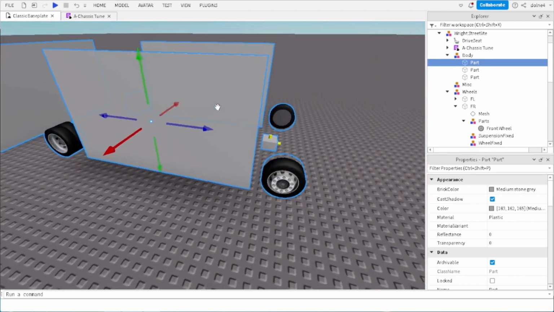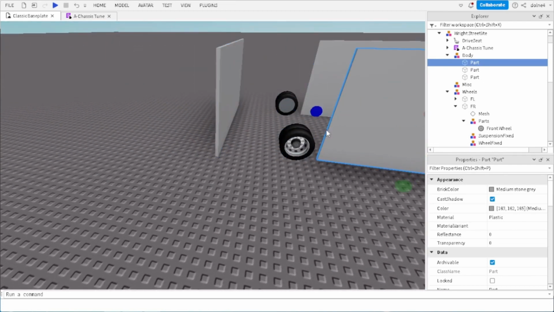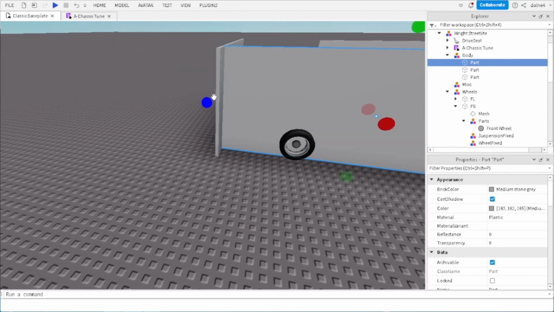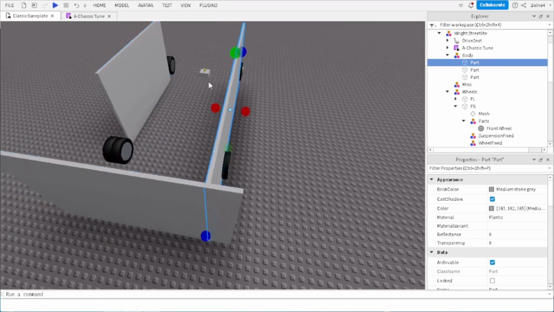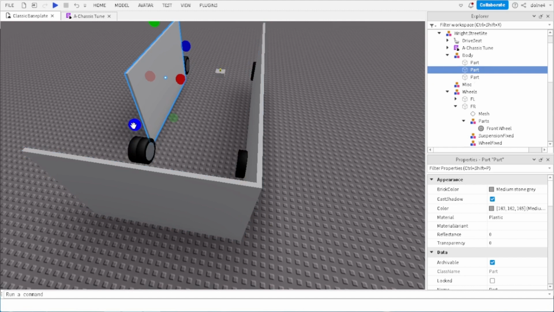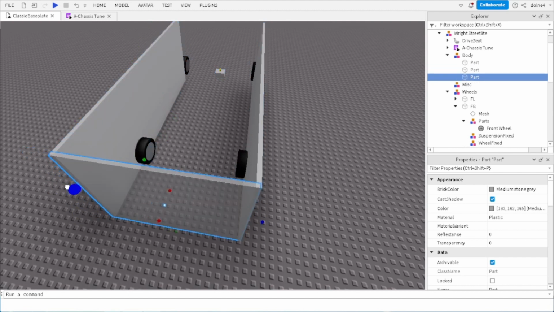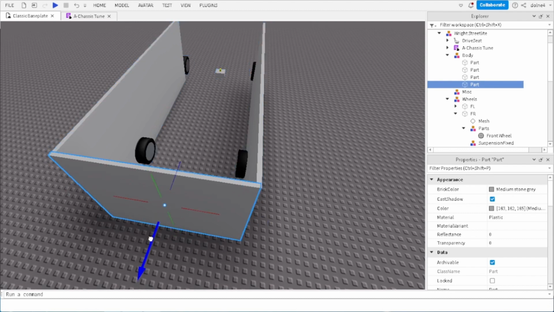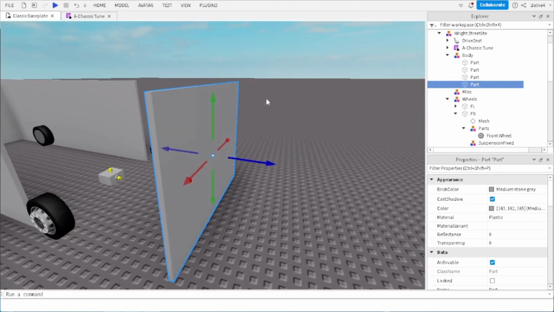Okay, now that we did that, gonna connect walls in. Okay. So far, good.